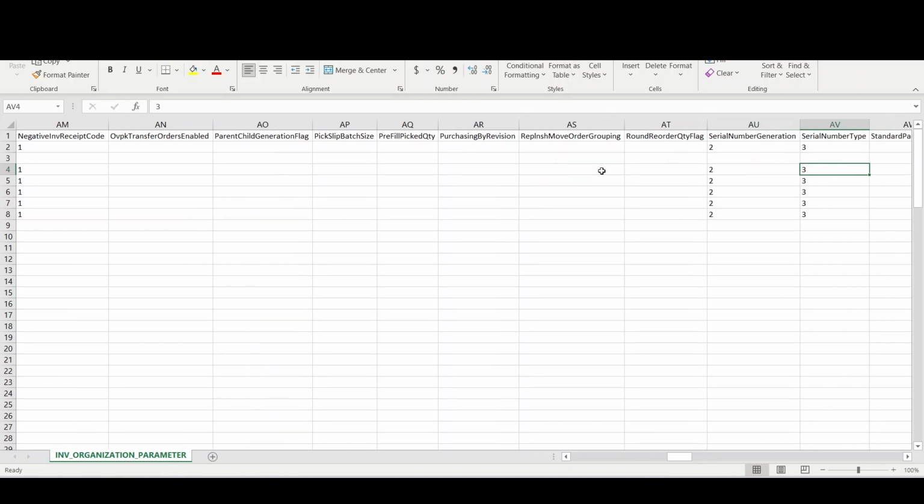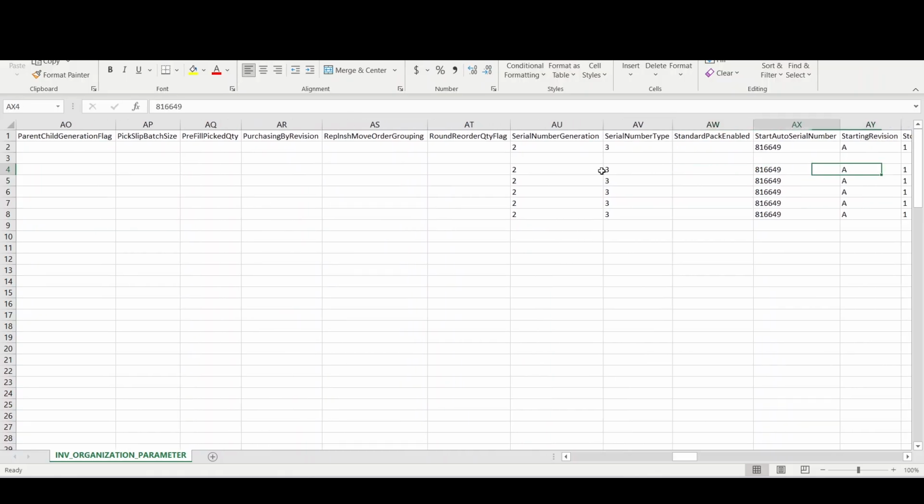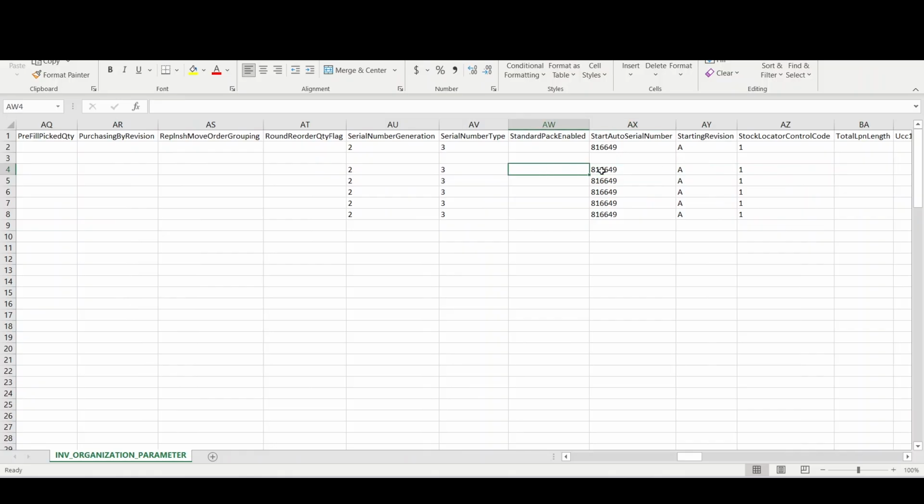So suppose here this start at serial number. We'll change it to 1 because in our organization the start serial number starts with 1, like this one. So that's why each organization will start the serial number with 1. So we are changing this. But in Dallas the current serial number is this one, 816649. So we are not copying the same. So starting revision, stock locator control.